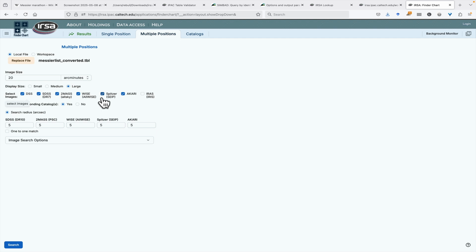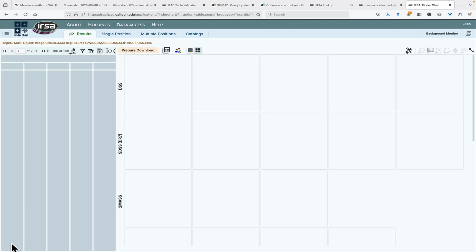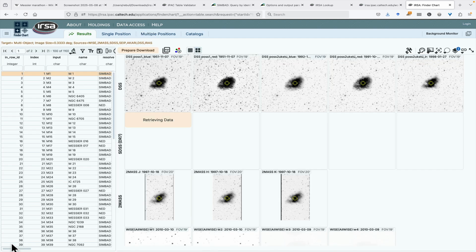Akari was a Japanese mid and far infrared mission. The images that we have here are all far infrared, and IRAS was the first all-sky infrared survey. I'm going to recommend that you turn off searching the corresponding catalogs because it will quickly become overwhelming. Okay, search.